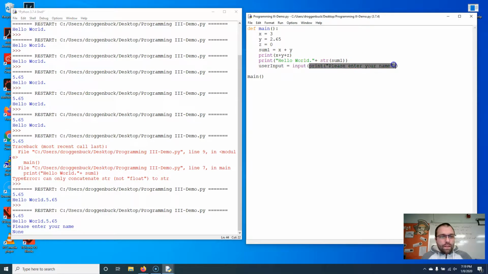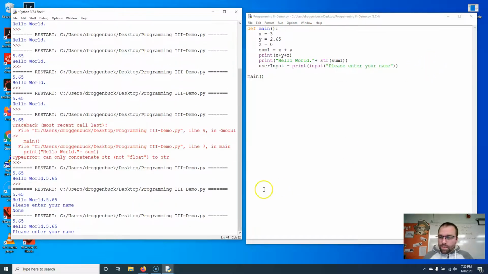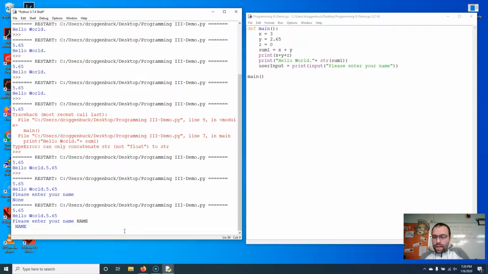Now, if I move this, I just got a little rusty here with some of my Python, so I might just have to move that around a little bit. There we go. Please enter your name. All right, so now it's currently waiting, so let's just try entering a name. Name. And our name is name.